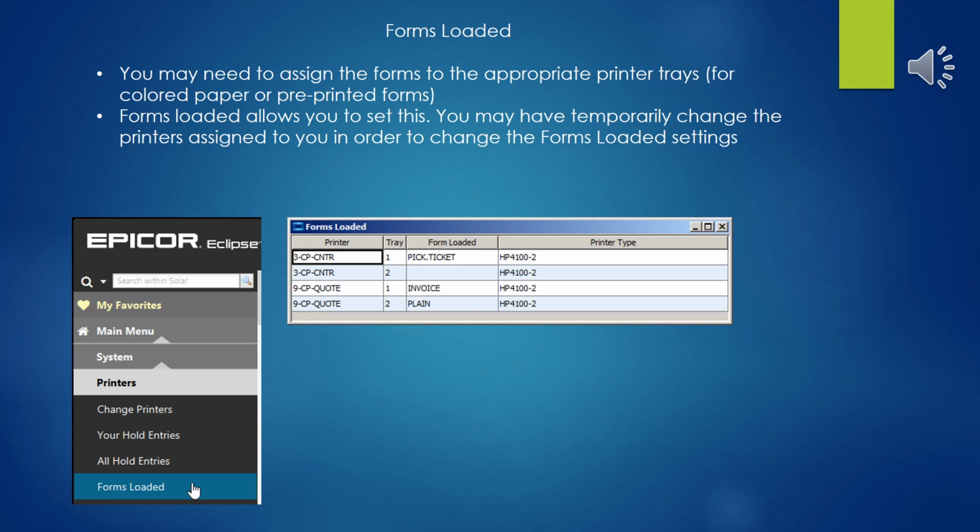Once you've created your printer location and you've assigned the printers that you want in that location, you may want to go ahead and assign which forms come out of what trays if you've got pre-printed forms or there's an issue to deal with. There doesn't seem to be a straightforward mechanism to do this. What you have to do is, on your new printer, change your assigned printers so that printer shows up. Then you have to go to Forms Loaded, and then you can set which forms are in which tray, as best as I can tell.